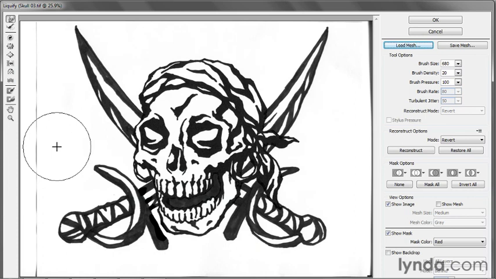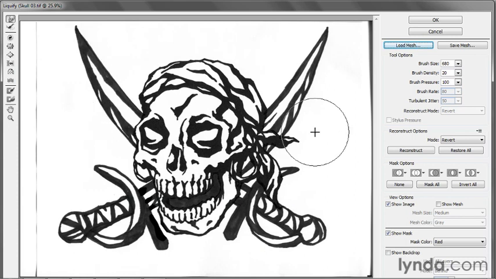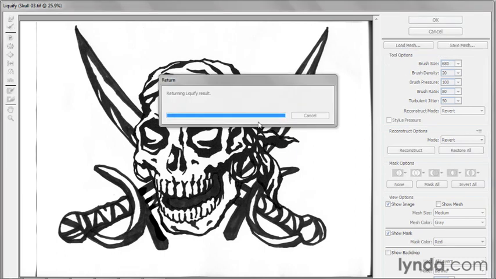So to give you a sense of what I did, I'll press Control-Z or Command-Z on the Mac. This is the before version, what we were looking at just a moment ago. And then if I press Control-Z or Command-Z again, that's the after version, thanks to my modifications here inside the Liquify filter. I'll go ahead and click OK in order to apply those changes.